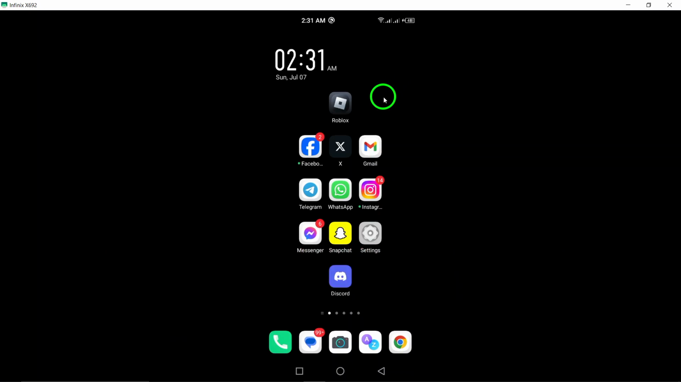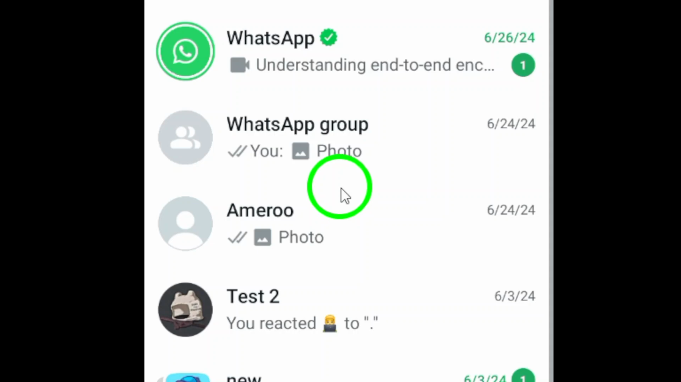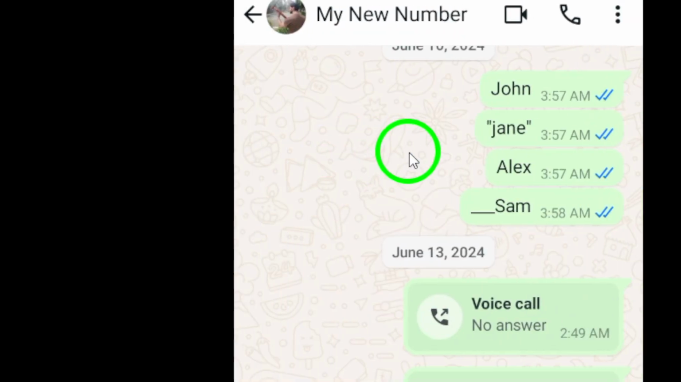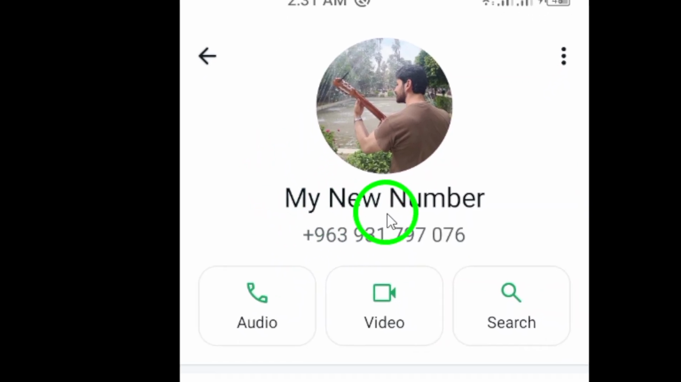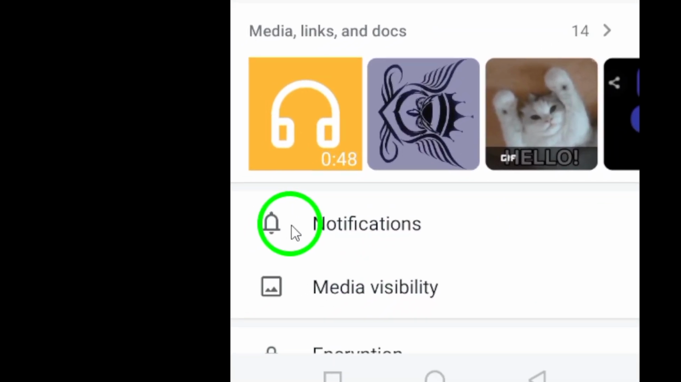To get started, open WhatsApp on your Android device. Once you're in the app, go to the chat for which you want to customize the ringtone. Next, tap on the contact name at the top of the chat. This will bring up a menu with various options. Tap on Notifications to access the notification settings for this chat.